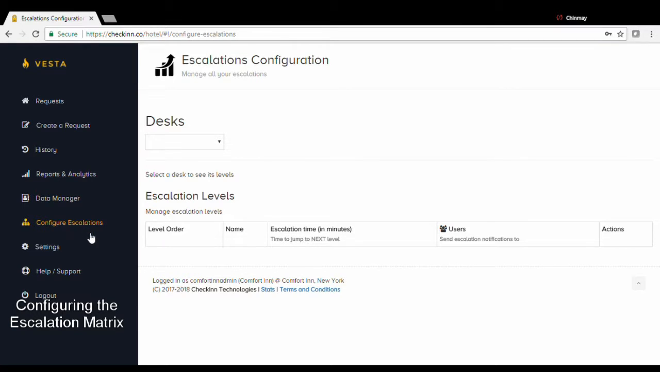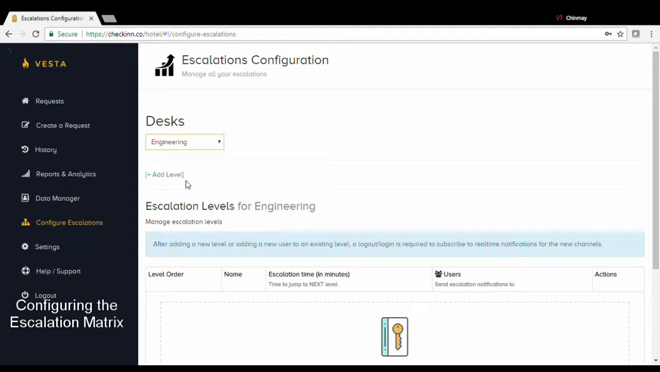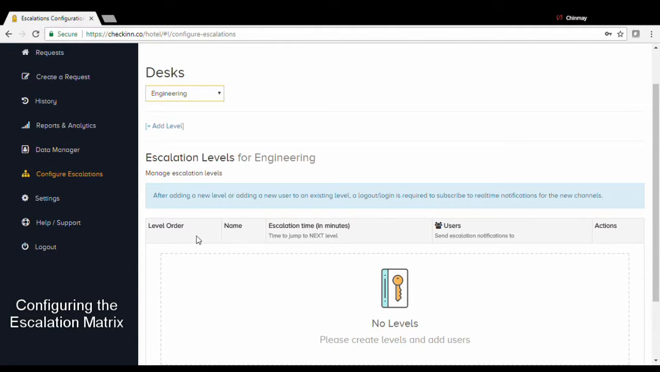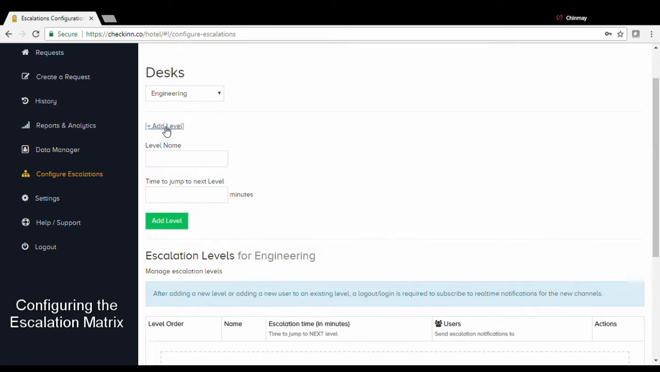Continuing with the example for engineering, let's select the engineering desk in order to define the escalations for engineering. As you can see, there are no levels defined as of now. To start defining a level, I simply add a new level in the system. I input the level name, and I define the time to jump to the next level.